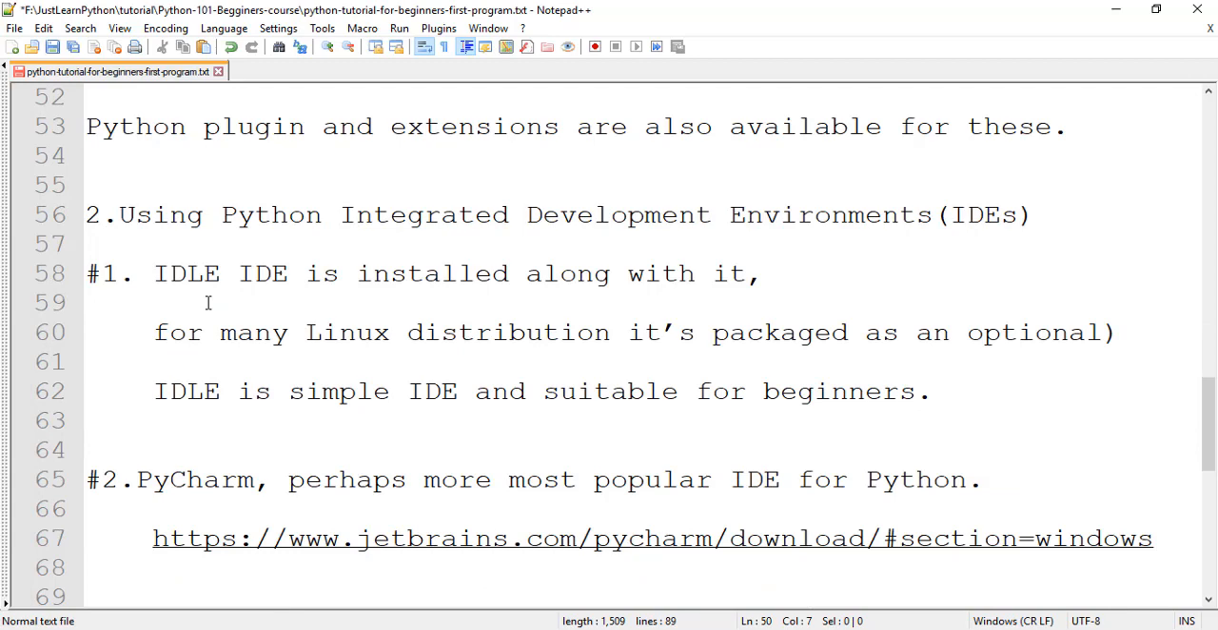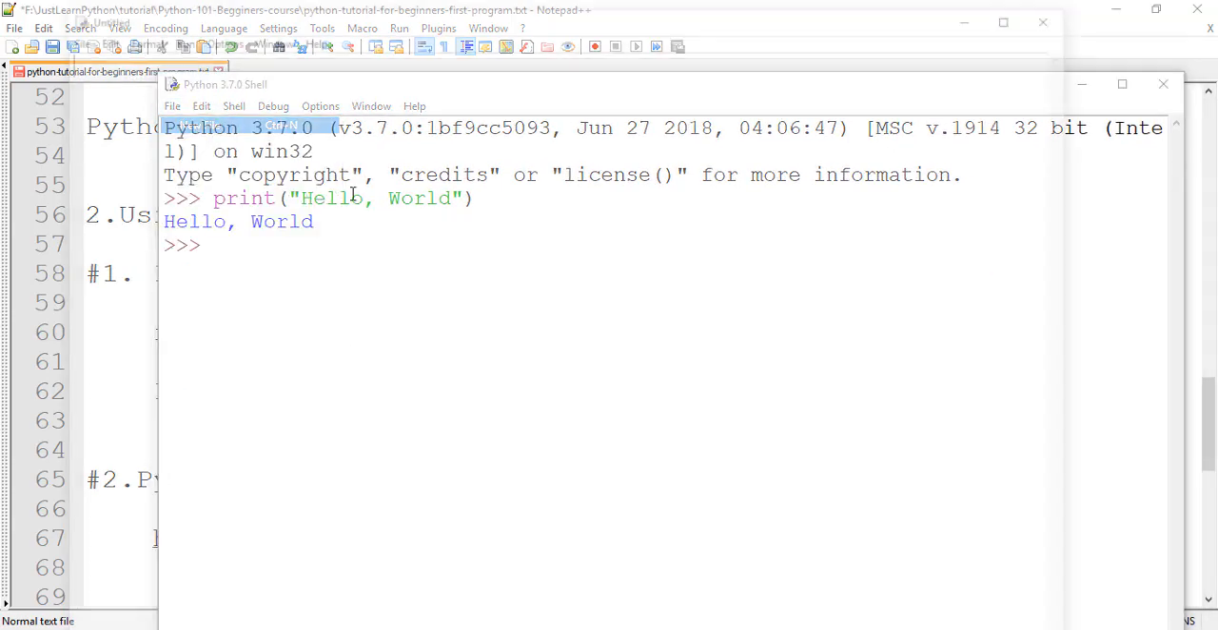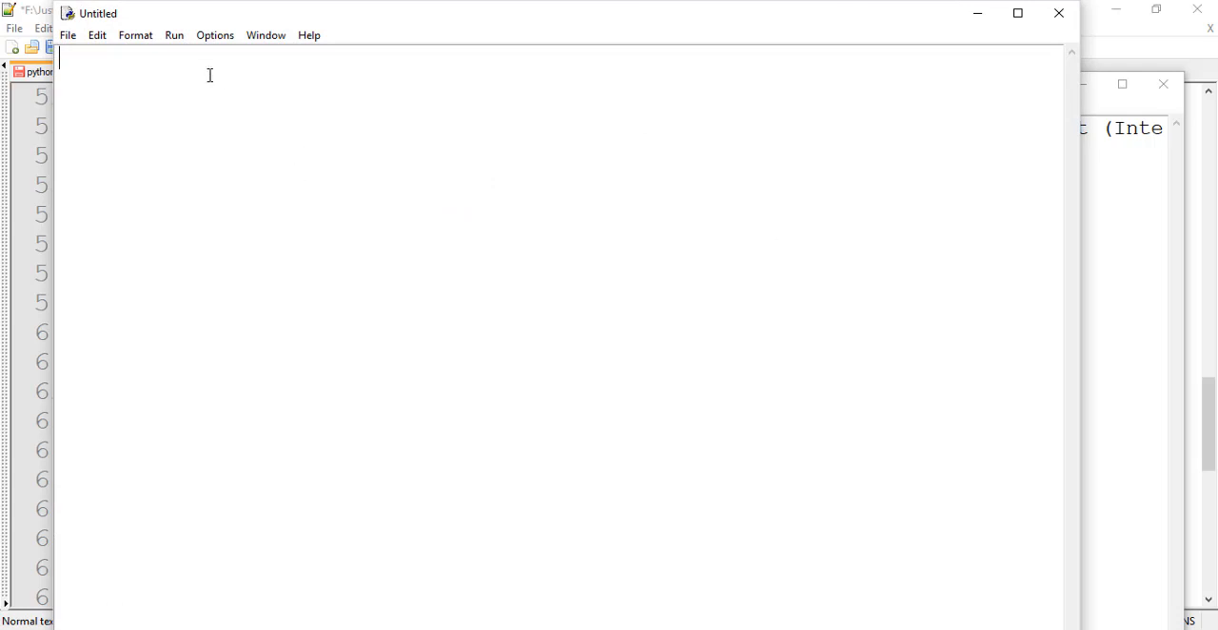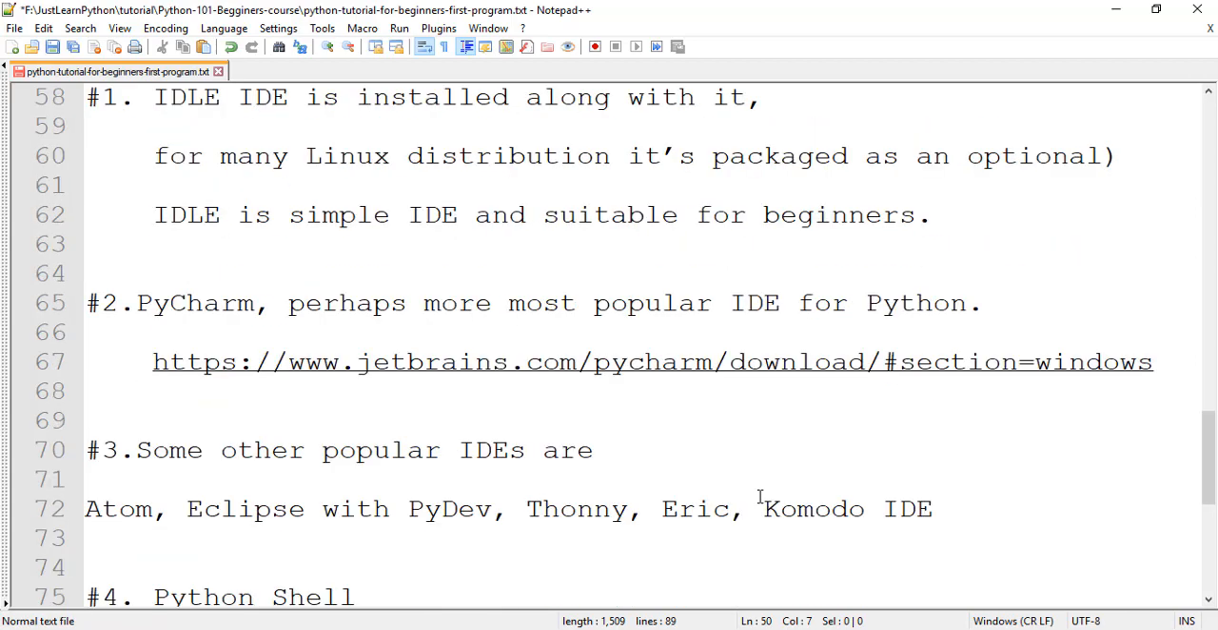So another option is using integrated development environments, IDEs. IDLE, which comes as a standard installation, which we have seen here. This is the IDLE IDE, which we can use for writing code and running from the run option. So that we will also see in future videos. PyCharm, perhaps the most popular IDE. This is very popular. I personally prefer PyCharm among these IDEs. We will see how to use PyCharm in future videos.